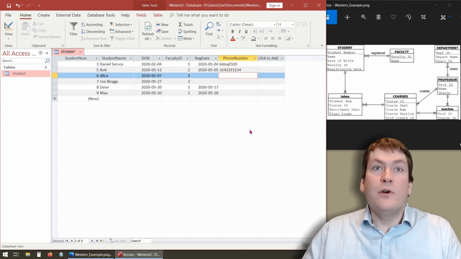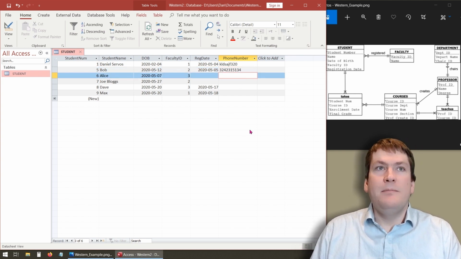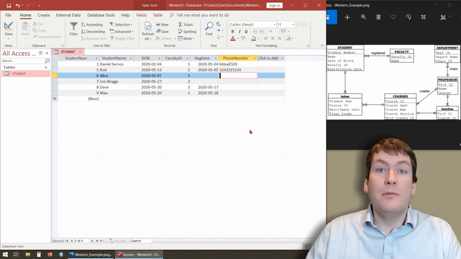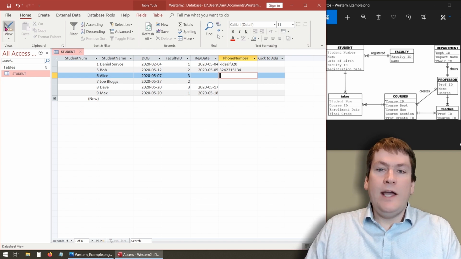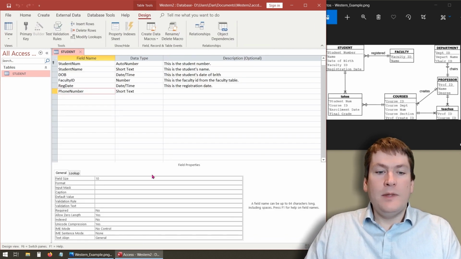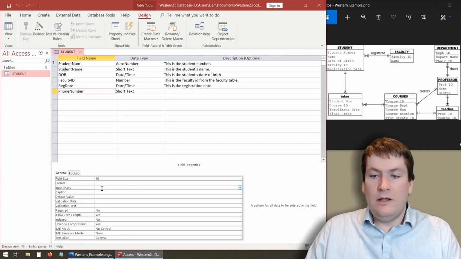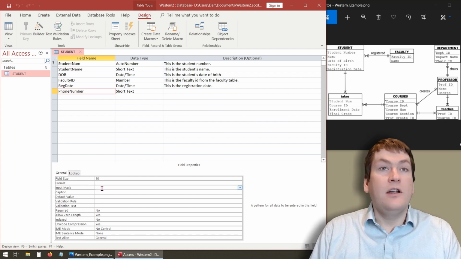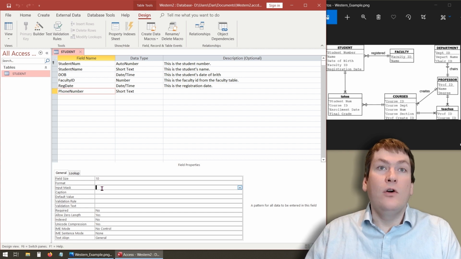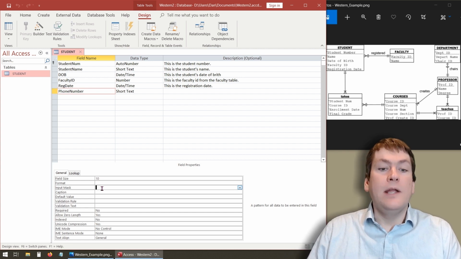So we might want to enforce little stricter rules in our database to make sure that these numbers are actual phone numbers and that they appear as phone numbers. One way we can do that, when we go into Design View, is with something called an input mask. This is a pattern that any data entered into this field has to pass or match to be allowed to be entered.